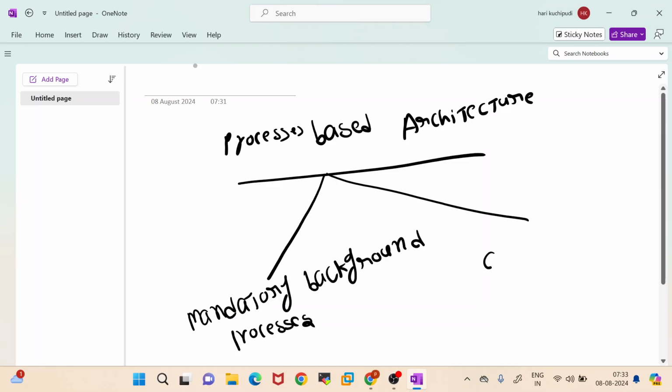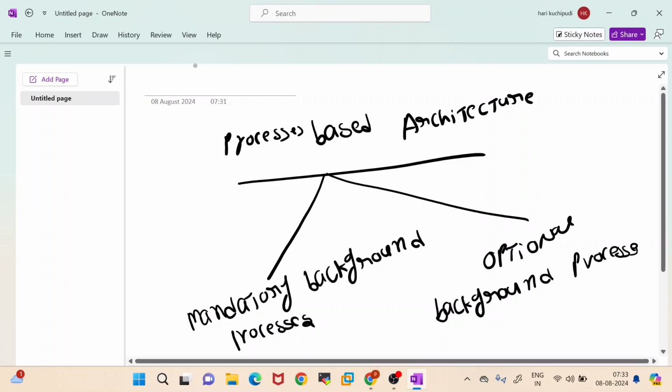The second one is optional background processes. One is a mandatory background process and the second one is an optional background process.